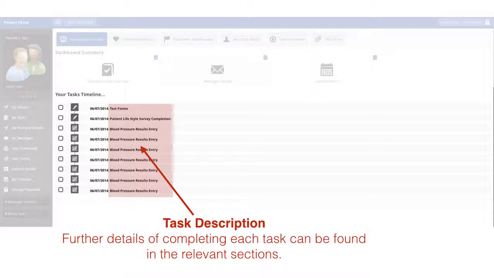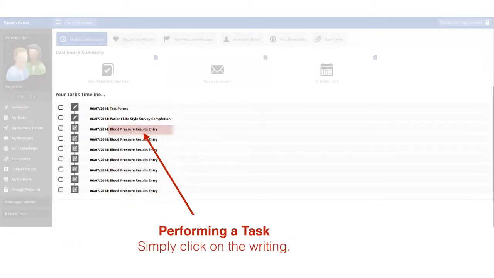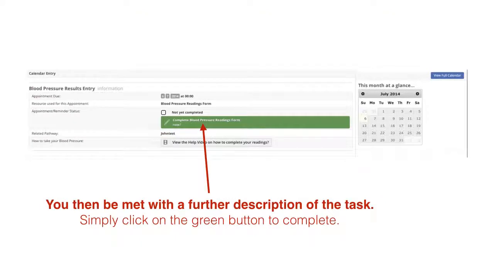The task description simply describes what each task actually is, and further details on completing each of these tasks can be found in relevant sections of the website. If you decide that you want to perform a task, then all you need to do is simply click on the wording. This will then take you through to a different page which gives you a little bit more information, the option to get some help, and if you wish to go on to complete this task, which in this case is a blood pressure results entry, just simply press the green button.